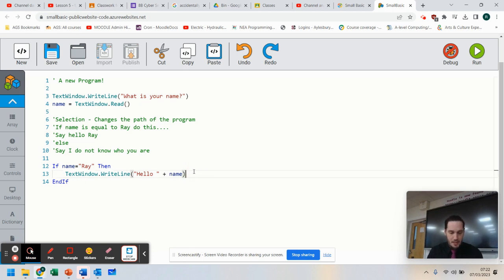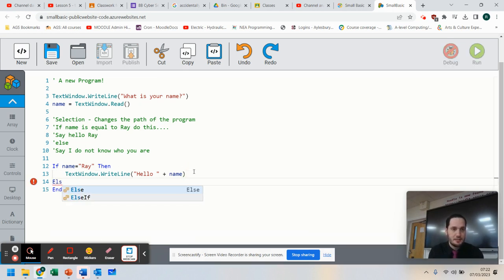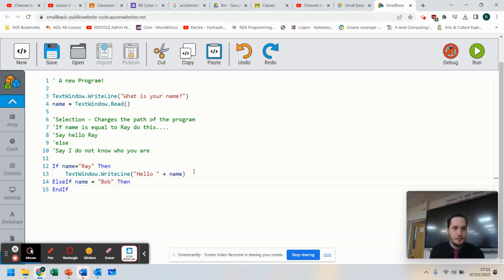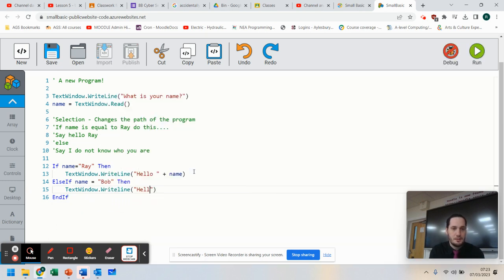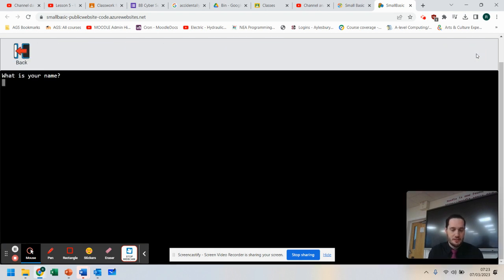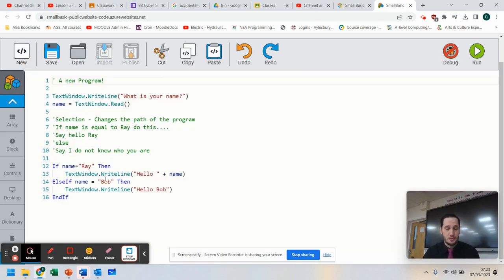So what I'm going to do here, I'm going to say else if name equals Bob, then text window dot write line hello Bob. So I've not used the variable this time, so you can see how this works. So if I run this, I type in Ray, it says hello Ray. I run this now and type in Bob, hello Bob. So you can have multiple conditions.